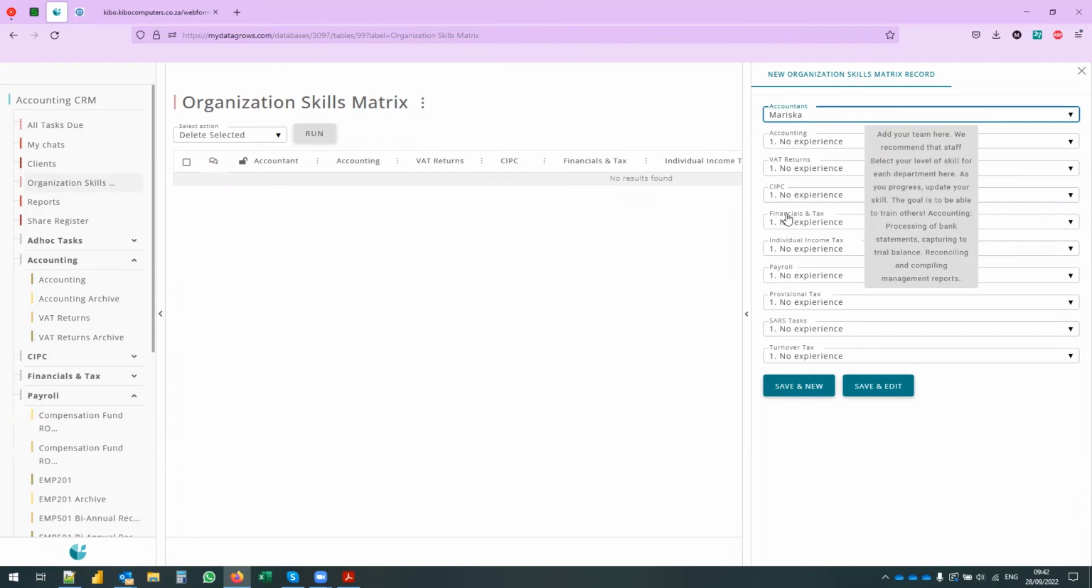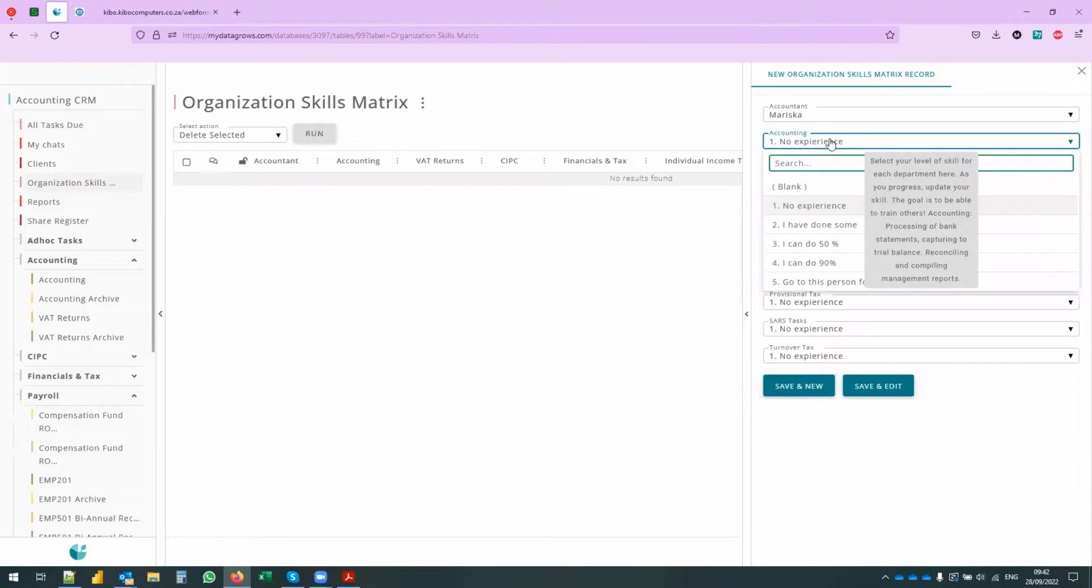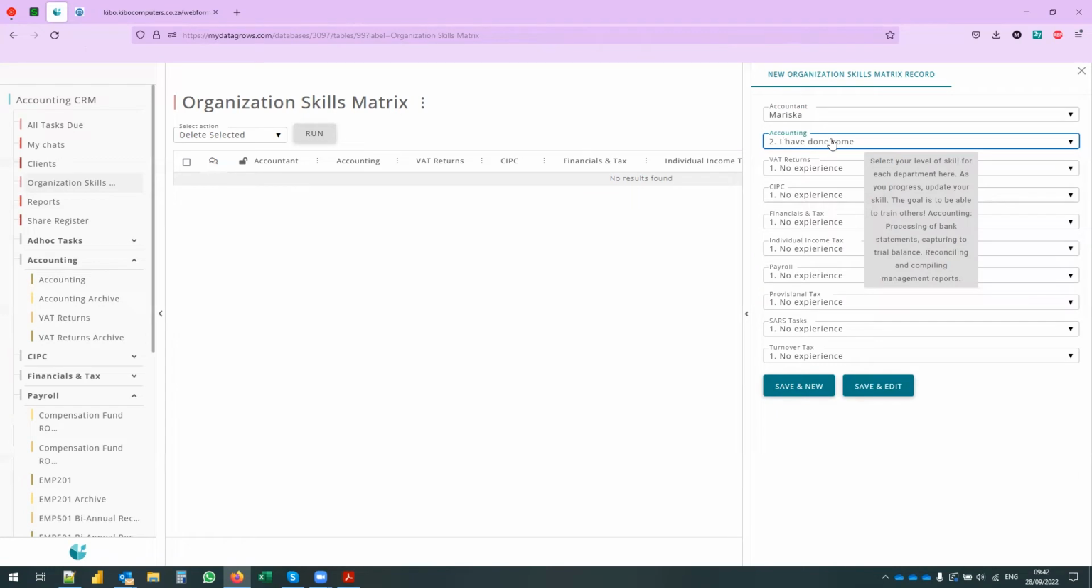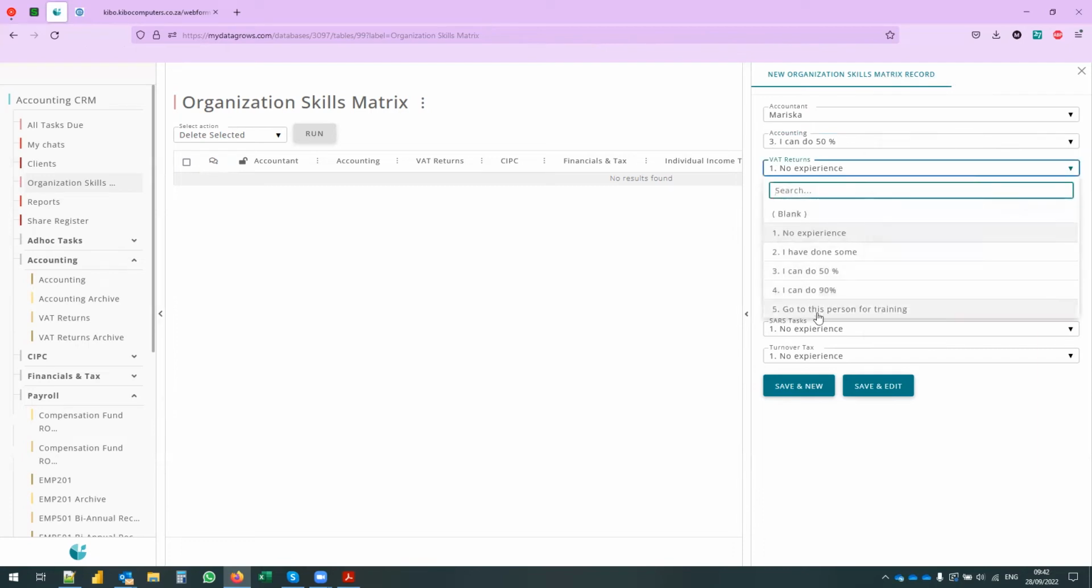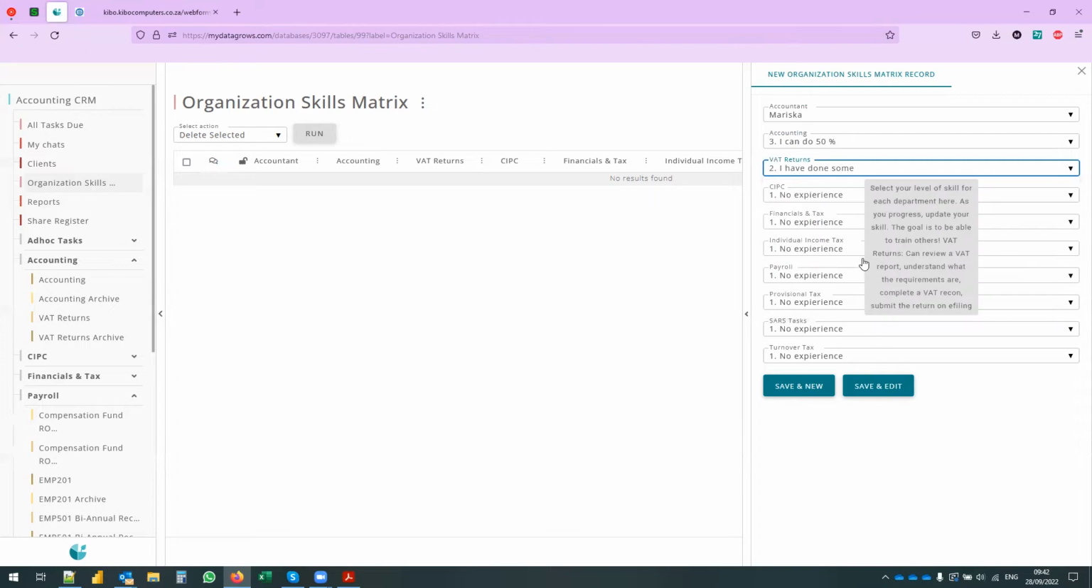And you are going to, for every department that we have here, rate yourself. And then it's a good team discussion to maybe say, but Mariska's saying she's done some accounting, and then a team member will say, no, actually you can do about 50% of it. So it's a good team experience, as I said. But basically, if you say you've done some, you're indicating that you maybe want to increase your knowledge in a particular department. And it's a good way to build skills, to build cover for one another.